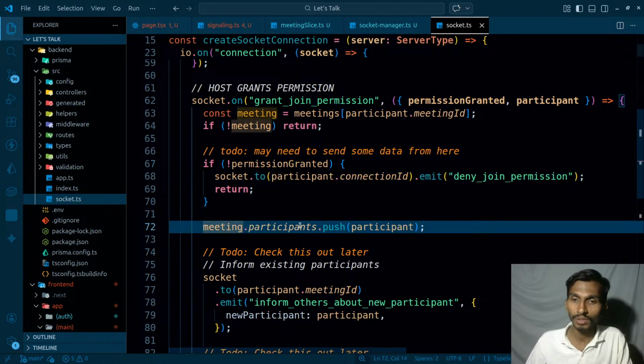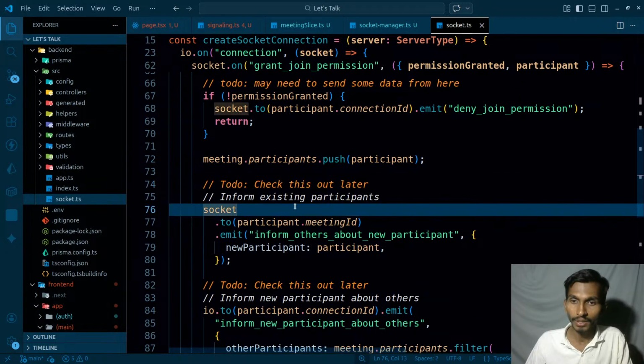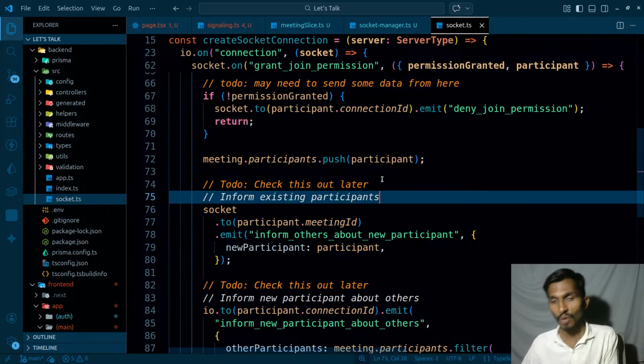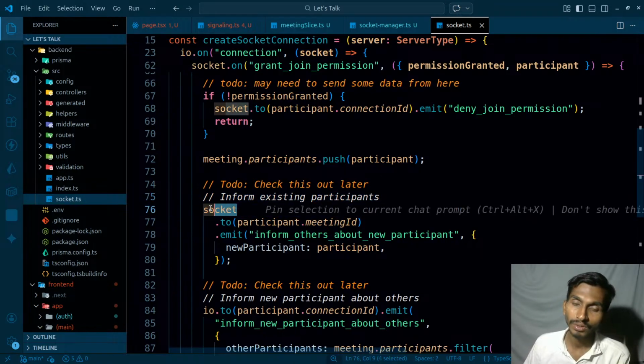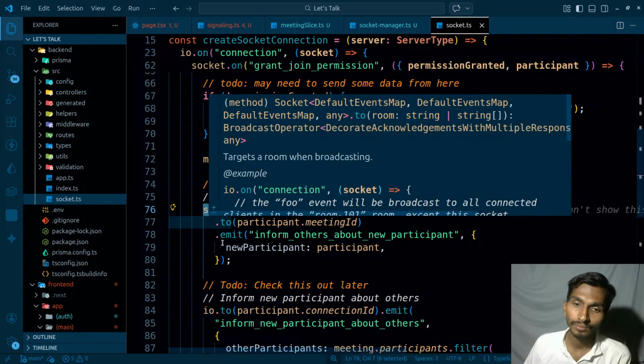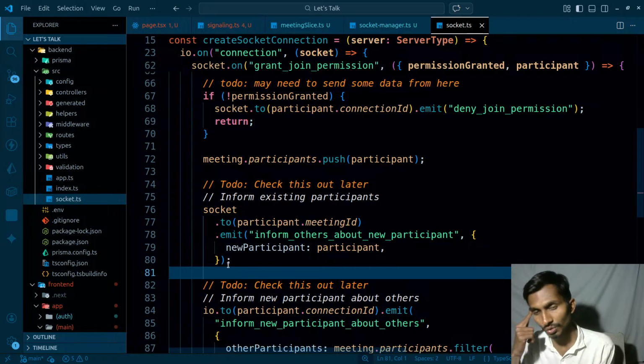Apart from this particular thing, meeting participants, that particular participant is going to be added, and then inform existing participants. Now I have to inform existing participants. Existing participants in the sense, I have to inform the host itself. I have to inform the host too.